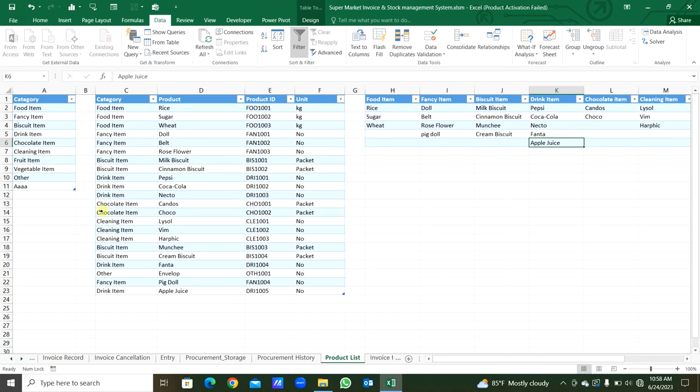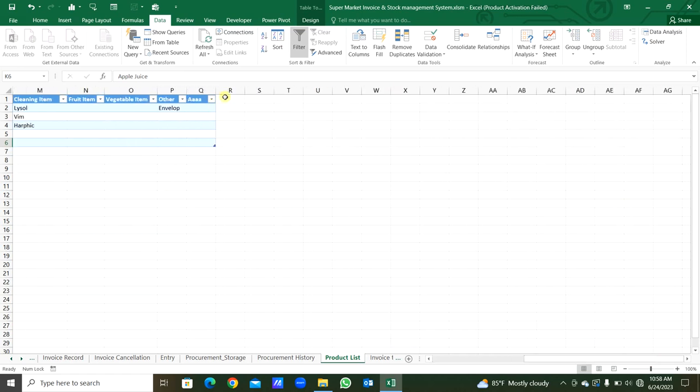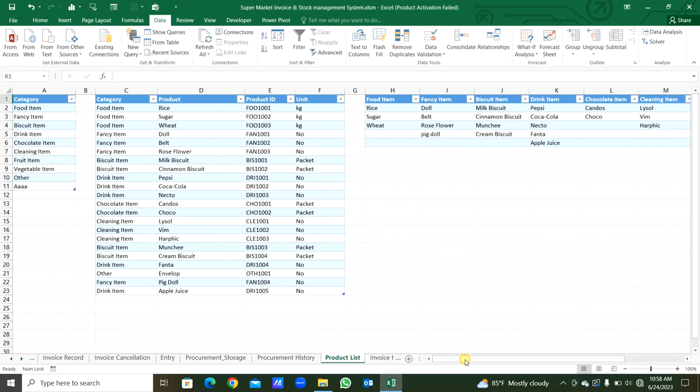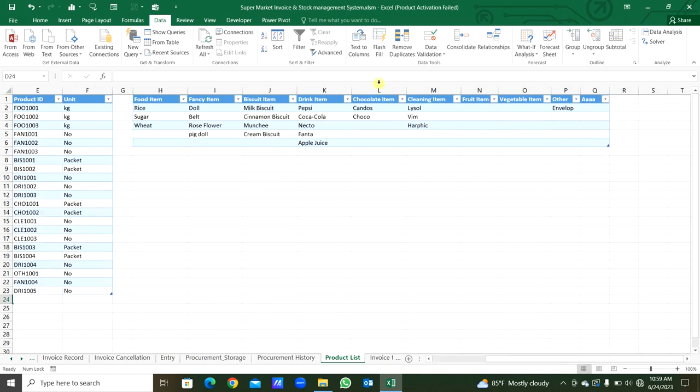This is the product list. When we add a new category, that will be updated here in the first column, also in this table as well. When we add a new product, the new product category will be here, the product will be here, the unit will be here, and the next product ID will be automatically updated here. Also the product will be updated under that category name here as well.